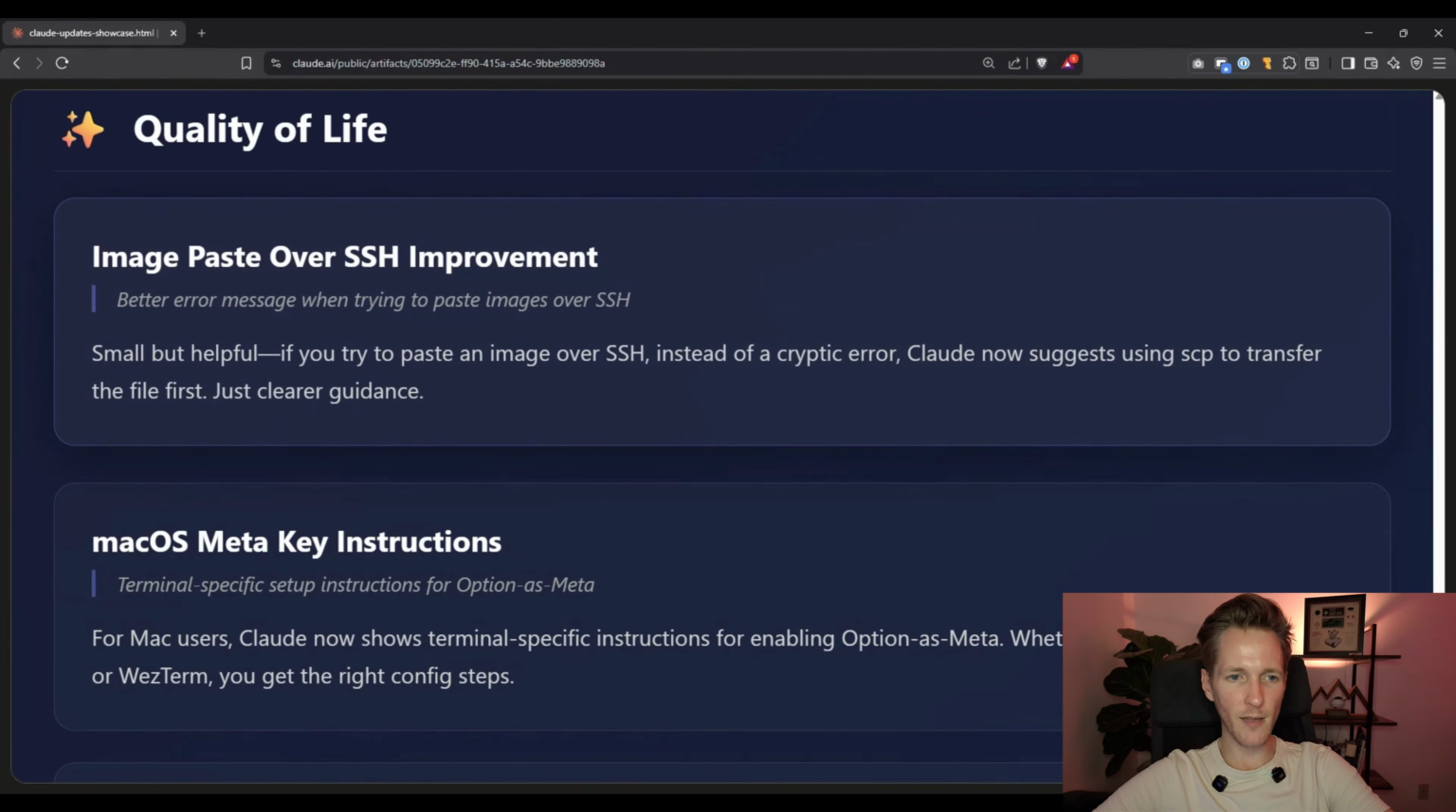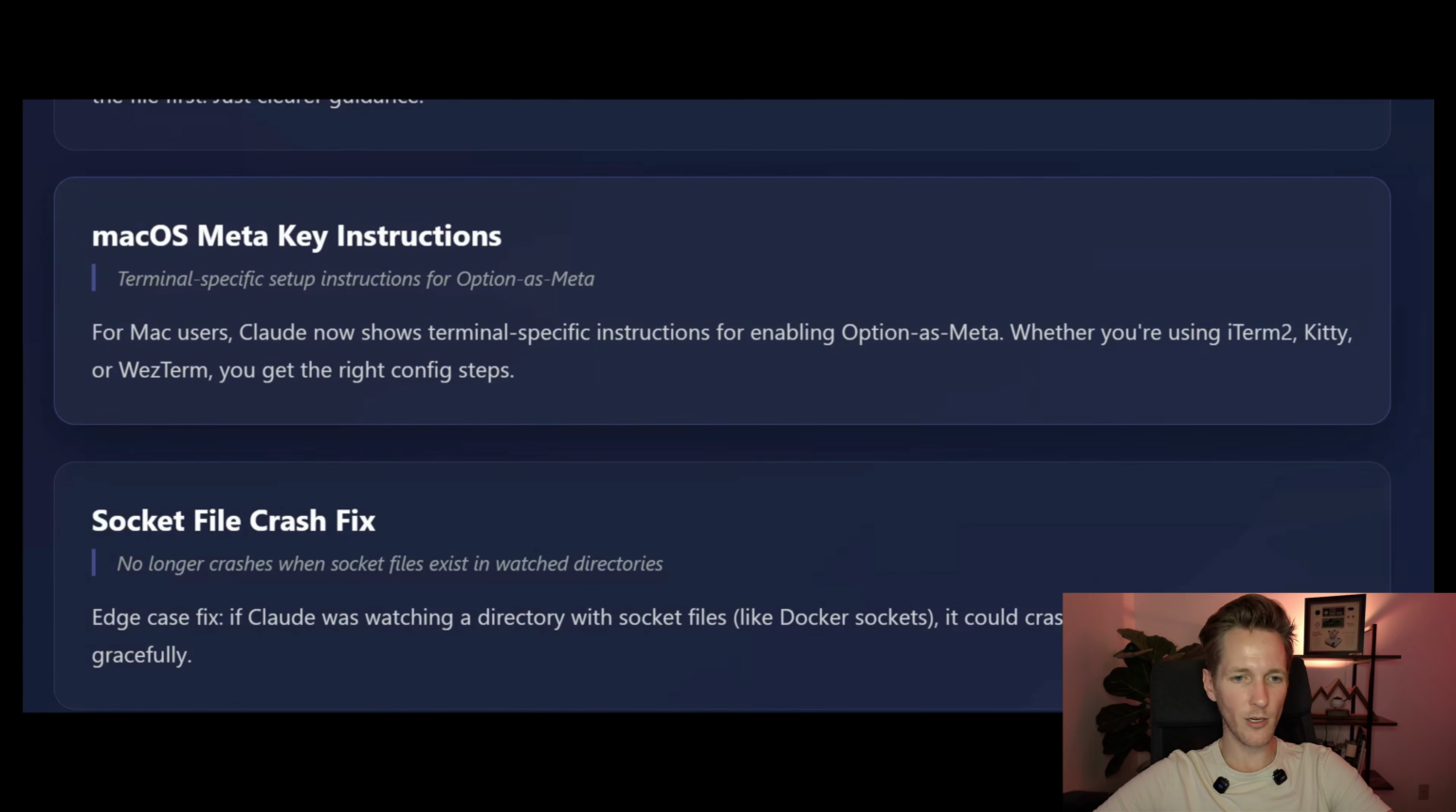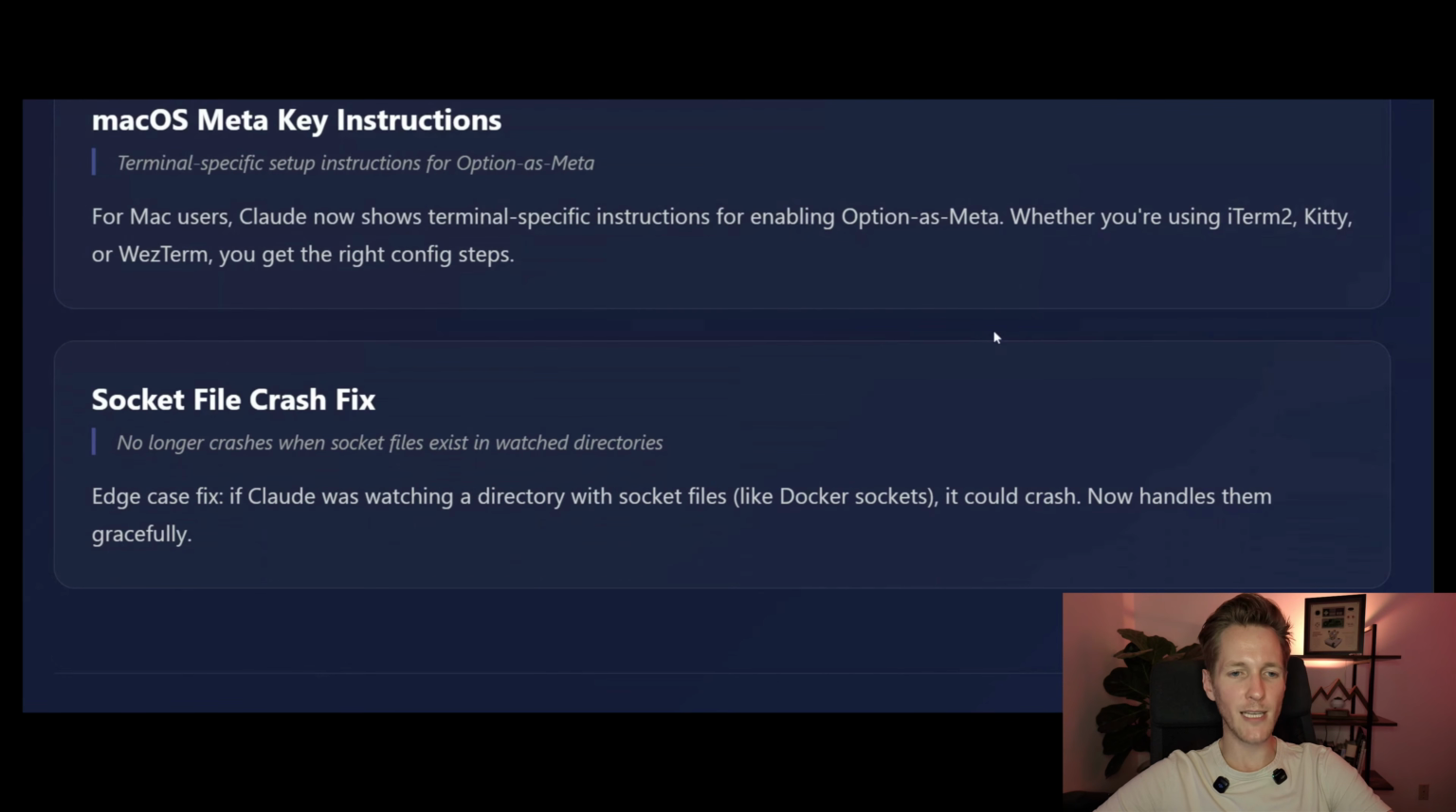Then we have some quality of life updates. Image paste over SSH improvement: a better error message when trying to paste images over SSH. This is small but helpful. If you try to paste an image over SSH, instead of a cryptic error, Claude now suggests using SCP to transfer the file first. That's nice. On macOS, we have terminal-specific setup instructions for option as meta. For Mac users, Claude now shows terminal-specific instructions for enabling option as meta, whether you're using iTerm2, Kitty, or WezTerm. You get the right config steps.